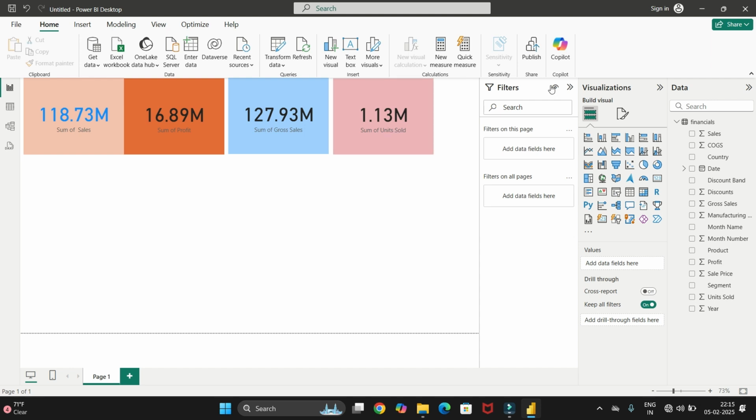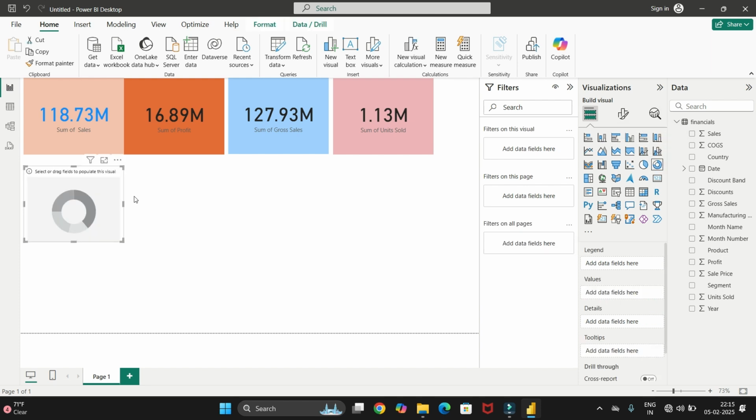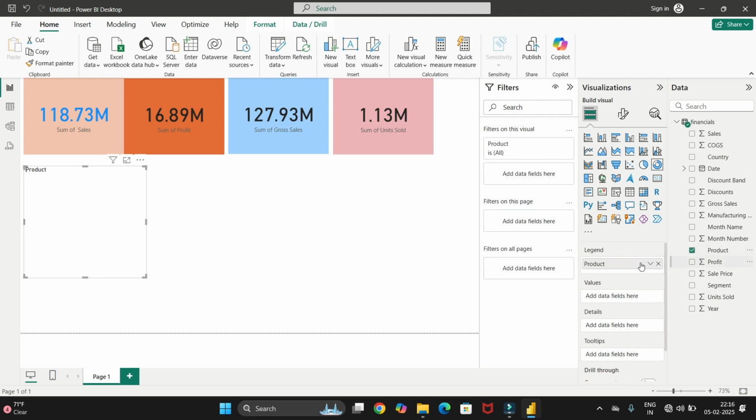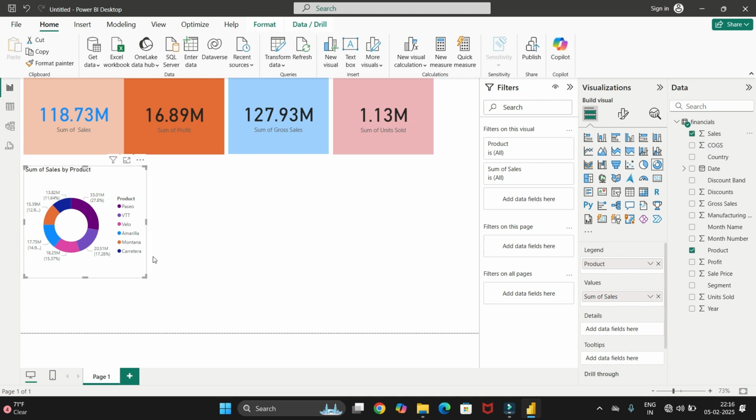So I'll add one donut chart here. If you select this donut chart, here we have the legend option and the values option. Then we have details and tooltips. In the legend, what we need first is the product details. So we'll add product detail in the legend, and in values, what we want is sales, how much sales it has. So we have added it.